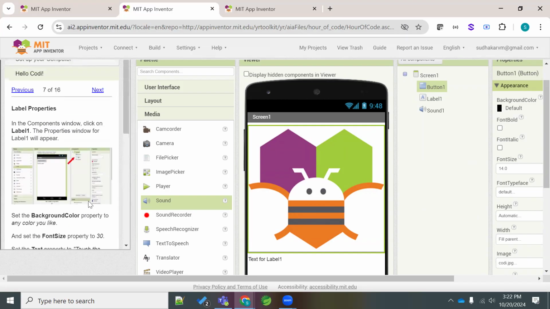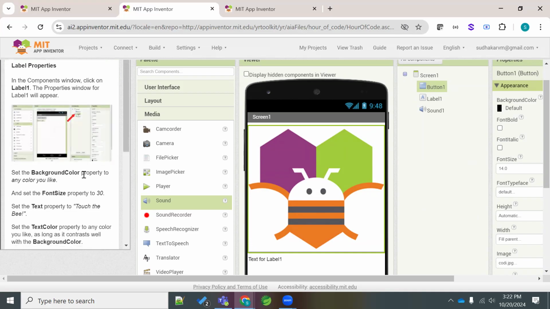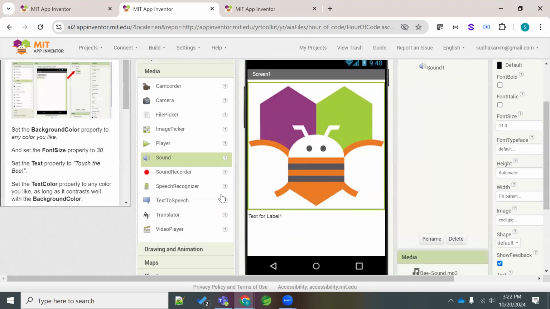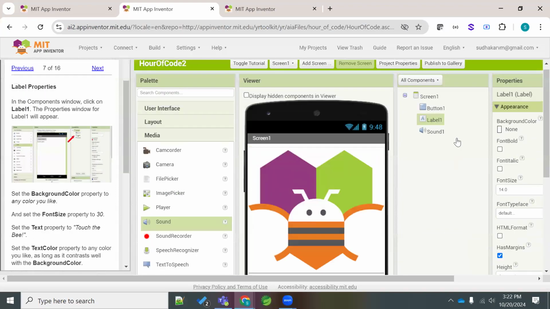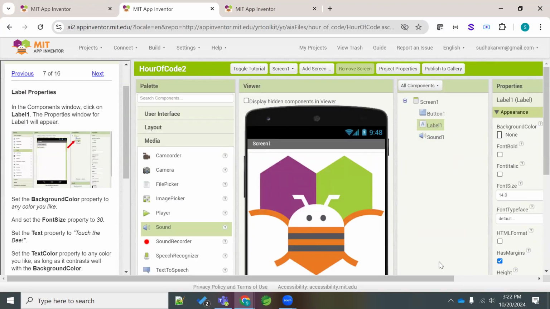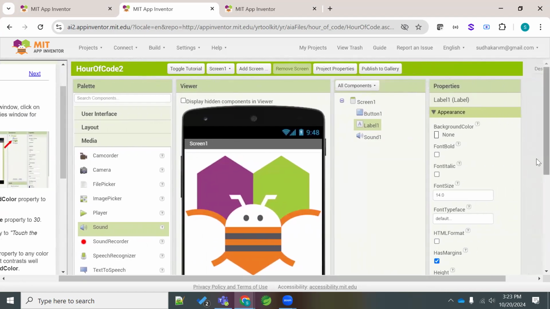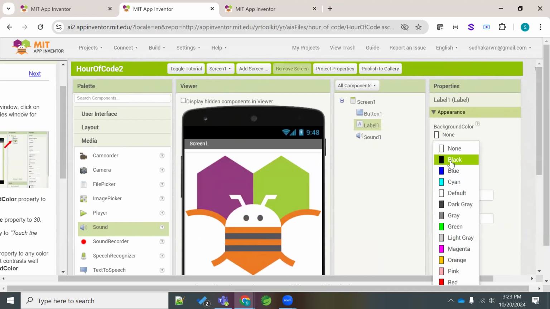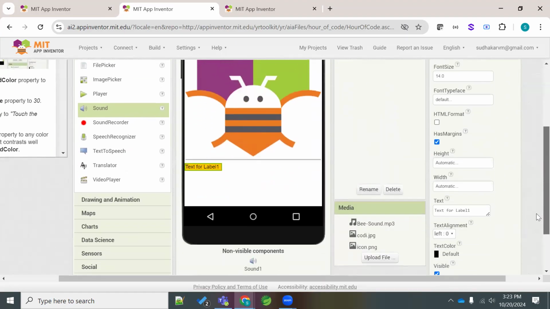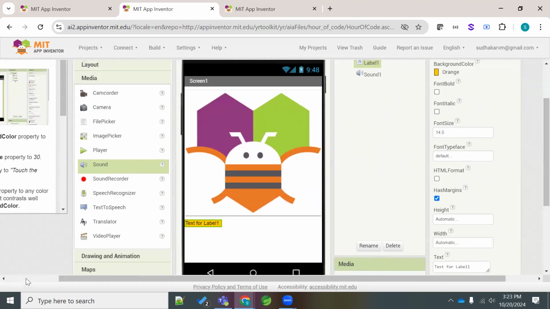And then label properties. In the components window, click on label one and the properties window appears. Set the background color property to any color you like. Okay, let's set the background color. This is the label. We can click here or else we can click here as well. Background color is currently white here. Let me put some orange.